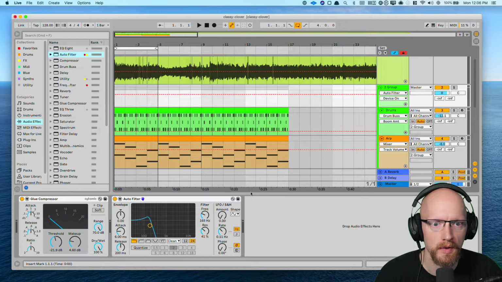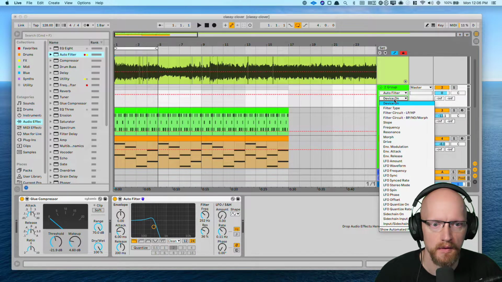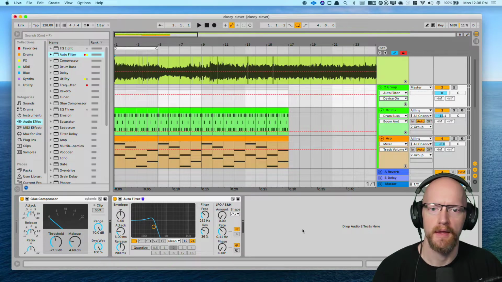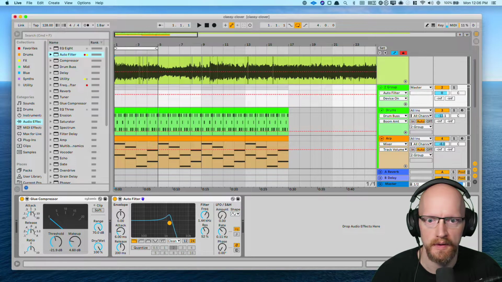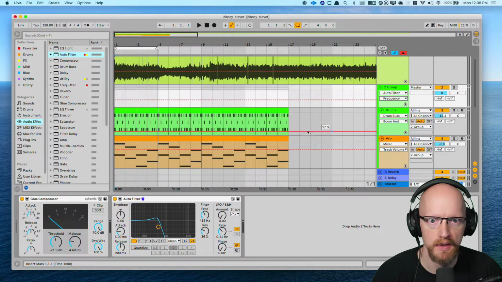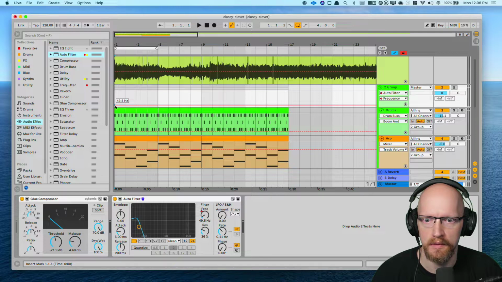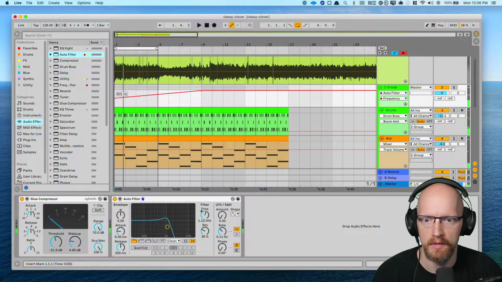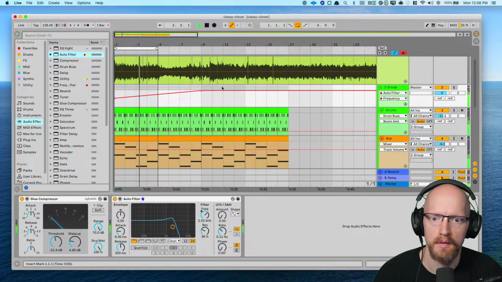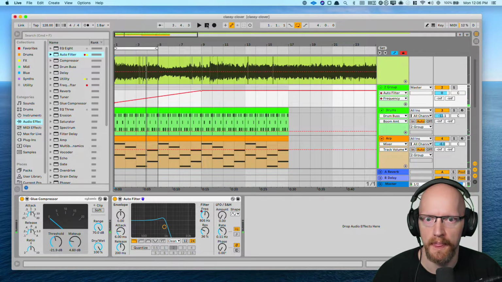There we go. Auto filter usually detects that. Filter type. Why isn't it detecting what I'm doing and selecting it in the group there? Oh well. Frequency. Start nice and low and bring everything in. Way too low. A bit lower.